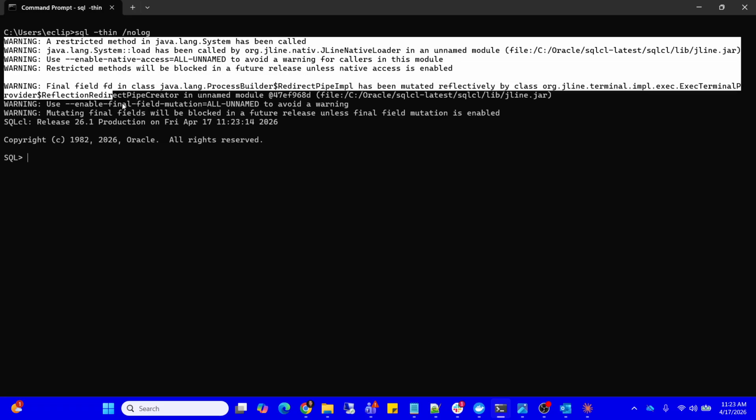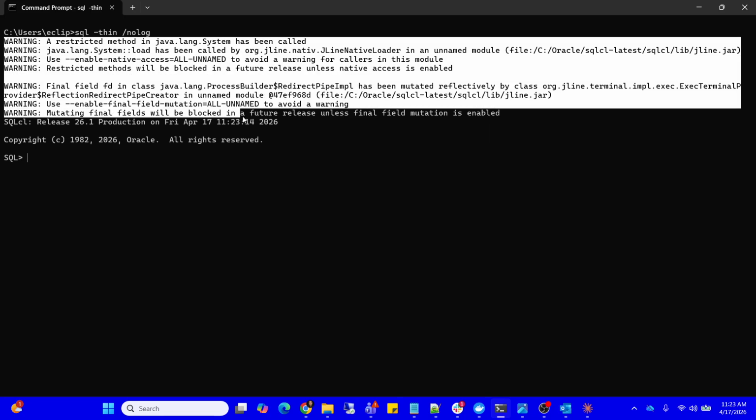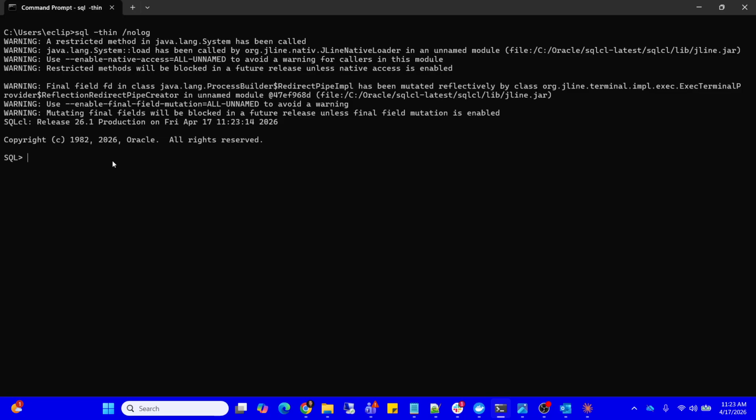And these warnings you can ignore. This is because of Java. SQLcl is basically Java based, so it needs Java to run. I already have Java, and the latest Java has some warnings, so we can ignore this. So I log into SQLcl. It's not actually connected to the database. It's just the SQLcl command prompt that we have to use to create our connection. So let me show you how I can do this.